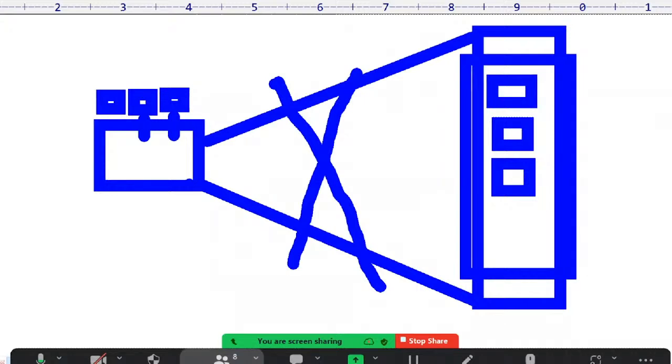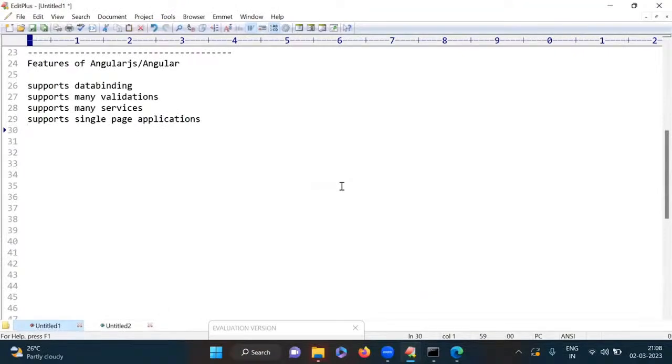Is it clear? Yes. This is the concept of a single page application. It means we can reduce the burden of network traffic and increase the performance of the application. That is the main point of this. Is it clear? Yes. I will discuss this concept in detail. No worries. It supports the single page application concept.